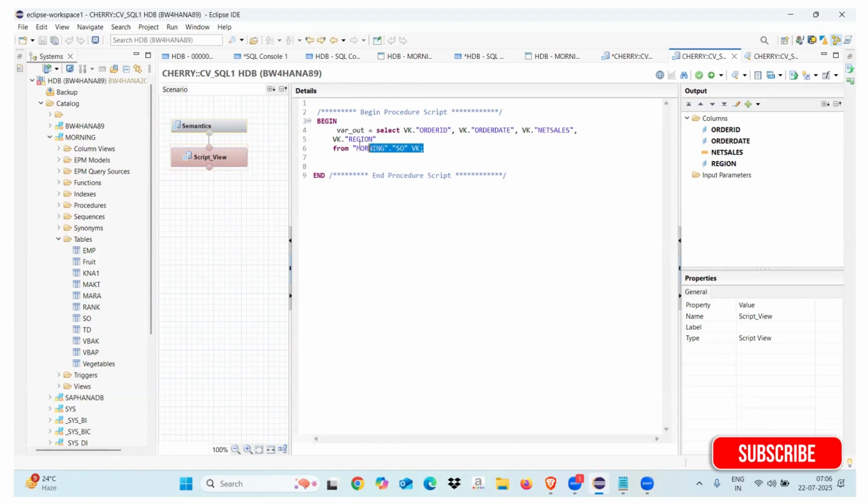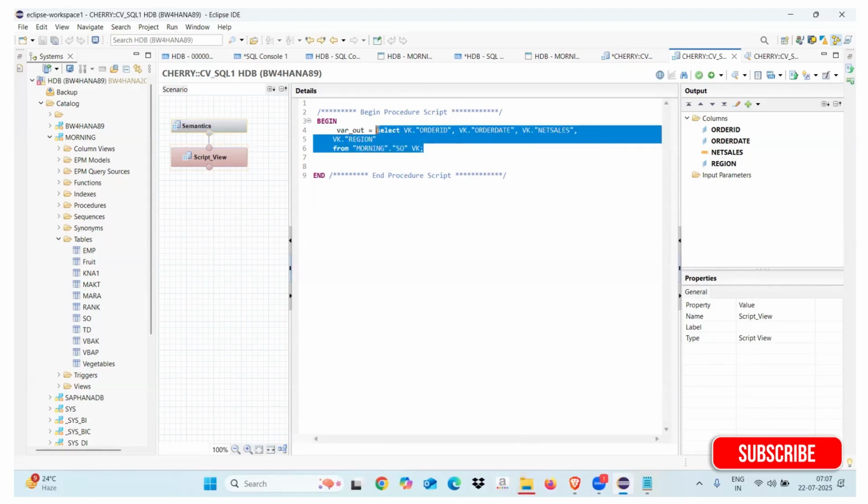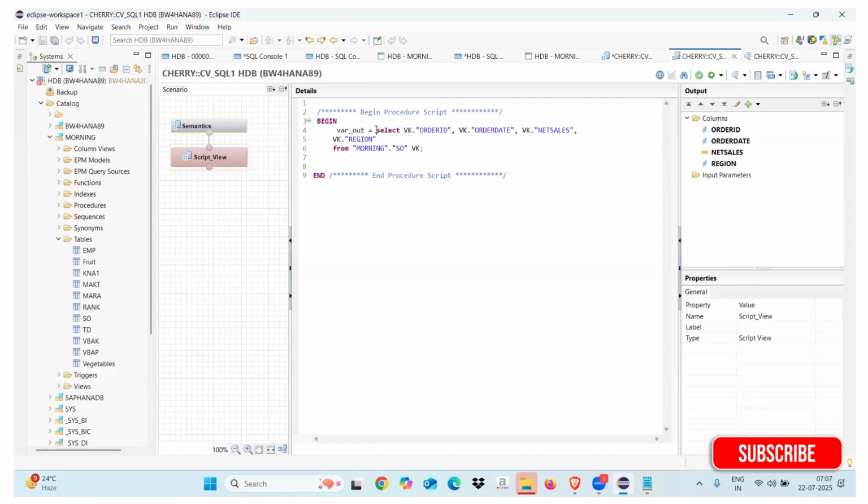In BW also, we go for start routine, end routine, and expert routine when we cannot achieve the requirement using transformation options. Whatever options SAP gives at the transformation level, if we cannot achieve our requirement with them, then only we go for ABAP code. In the same way, here also. Nowadays people are not using scripted calculation views; they go for creation of table functions. We'll see how to create a table function for a real-time purpose.